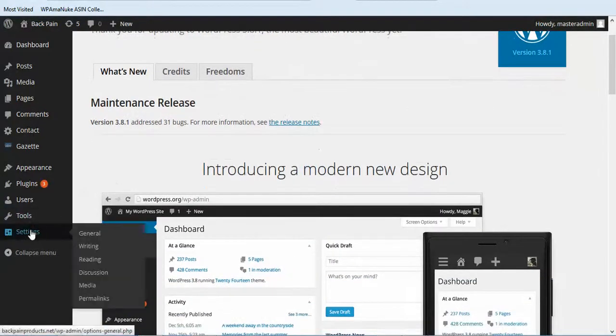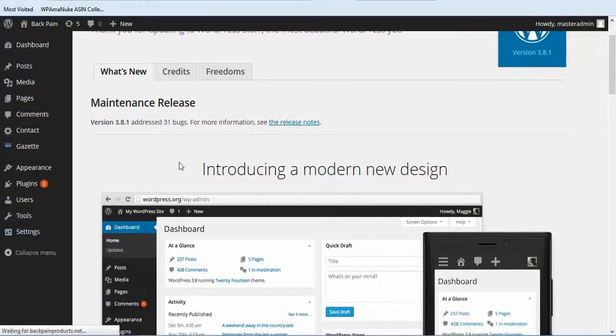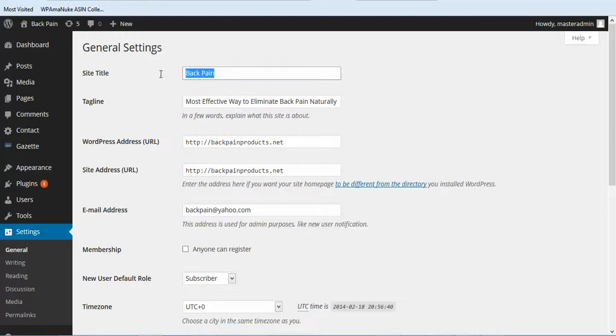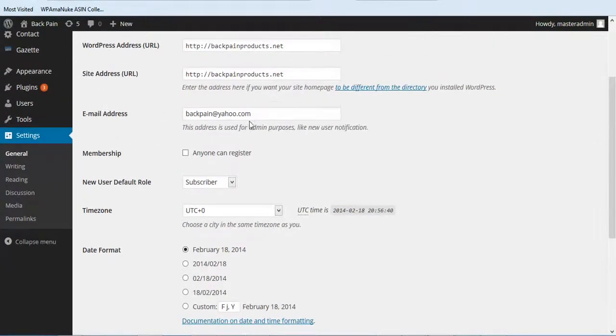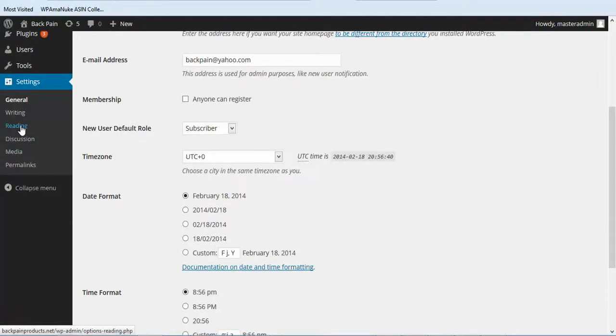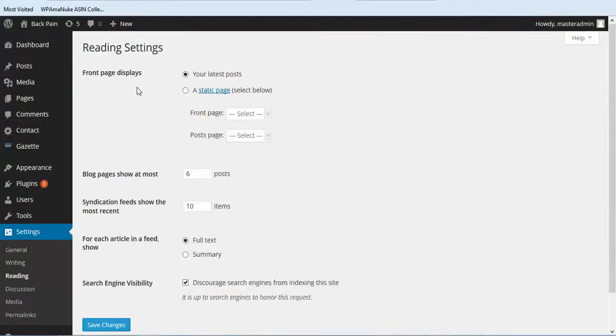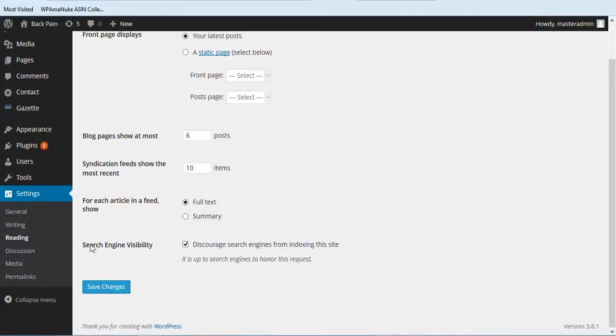Under Settings, we're going to go to General, I think, and we need to put in the way we want to have our taglines and everything. Once you do that and put in your email address, you can click Save Changes. Okay, let's go to Reading, and you want to uncheck this for search engine visibility. Uncheck that and then click Save Changes.